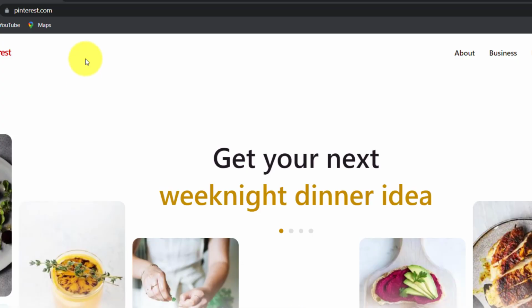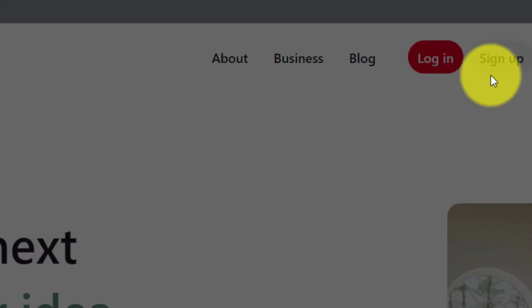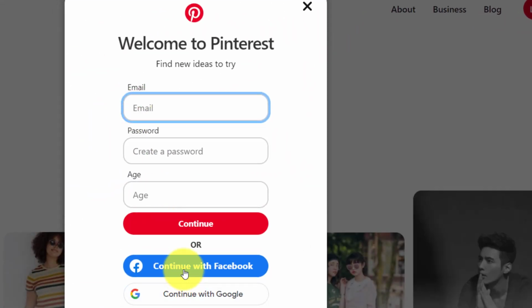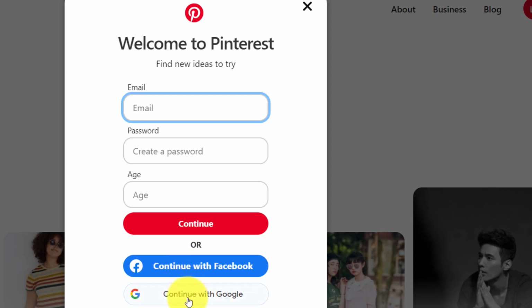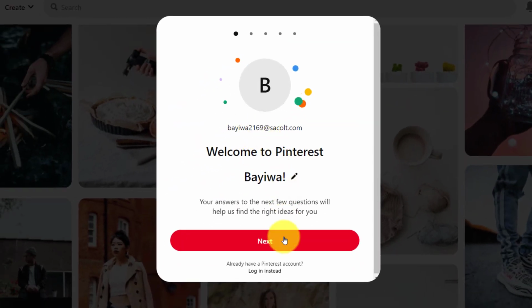To create a Pinterest account is very simple. All you just need to do is go over to pinterest.com, and you want to click on this sign up button right here. Once you do that, you can create an account using your Facebook or your Google account, or you can just type in your email right here to create your account. Once you do that, as you can see, your account is going to be created.